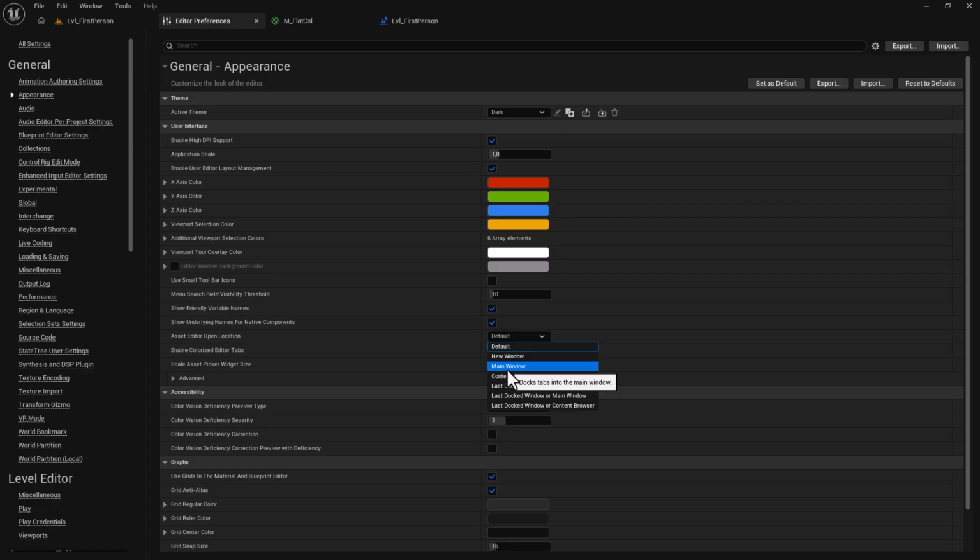So we can click this drop down and then we can specify where we would like to open Asset Editor tab. So for example, if we open up a blueprint or a material asset, it's going to open up that editor tab or window. Now it can be annoying if you have to dock that tab each time. So the editor asset opens up and you have to dock that to the main window each time.